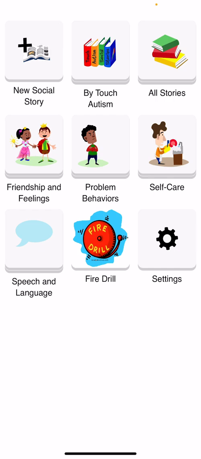So as I said earlier, I only have the free version on my iPhone, and it would be the most beneficial to buy the upgraded version for a one-time cost of $29.99 so that you have access to all of the pre-made Touch Autism stories, as well as the ability to create as many stories as you want.